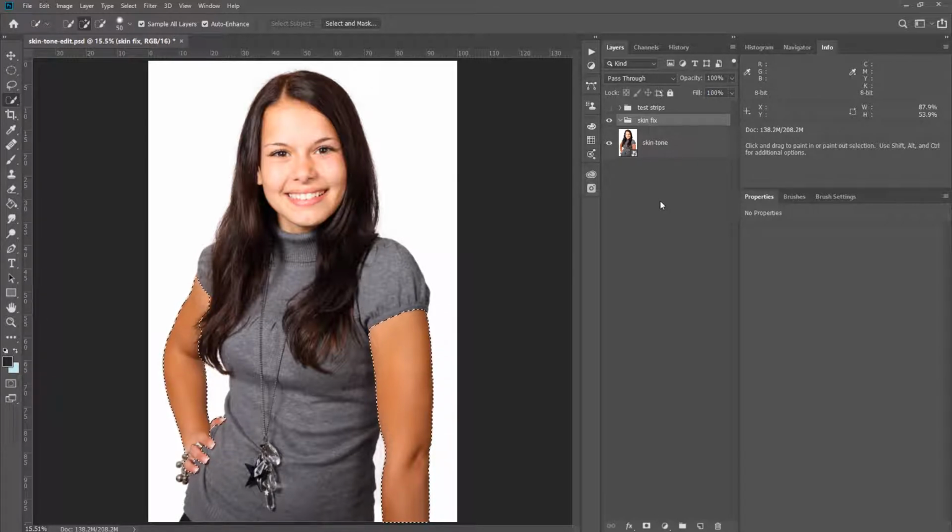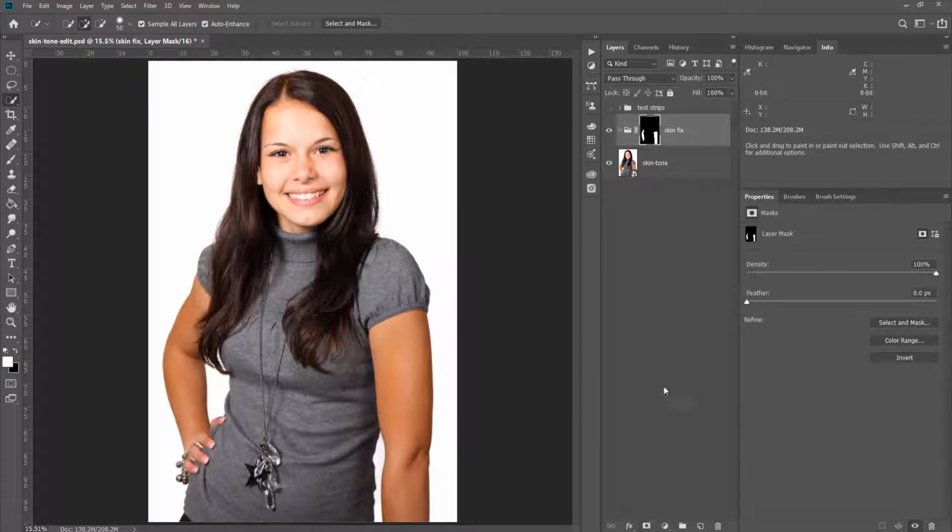Fix, not fin. And I'm going to add a mask, and with her arms selected, what you'll notice is it will create a black mask with her arms available. So now everything I put in this group will be affected by this mask. So let's look at something that I want to do.